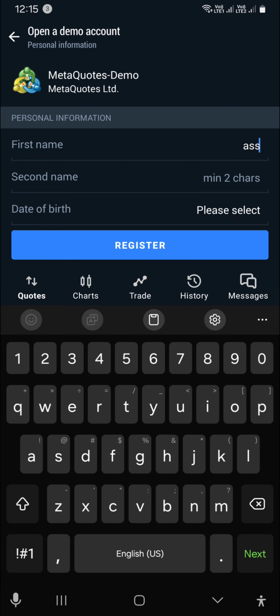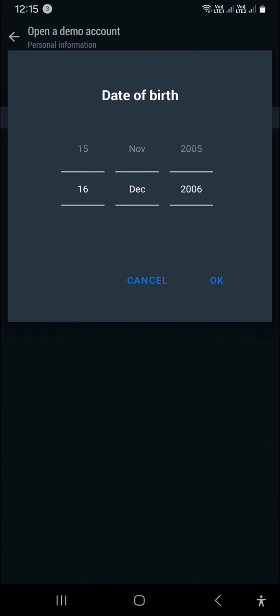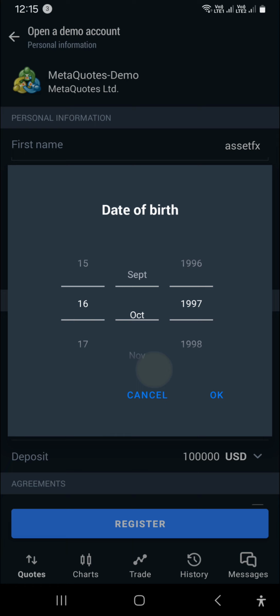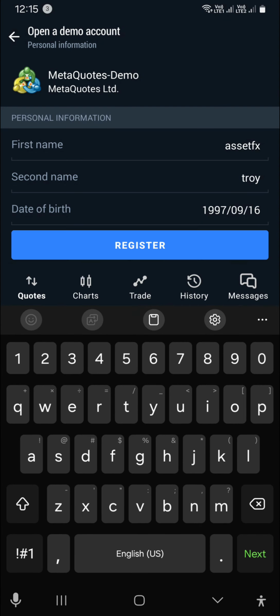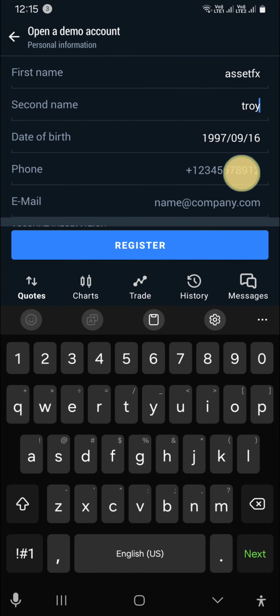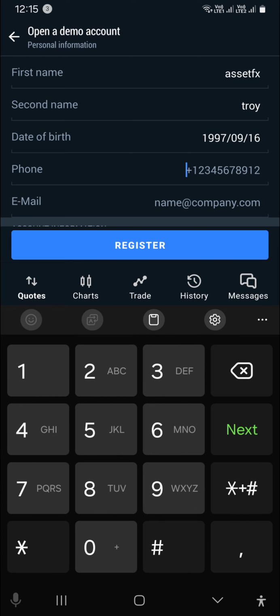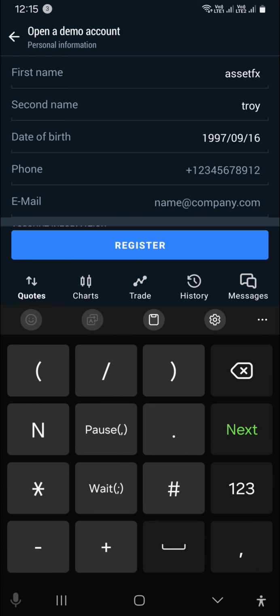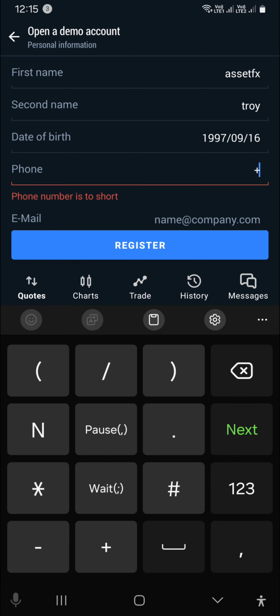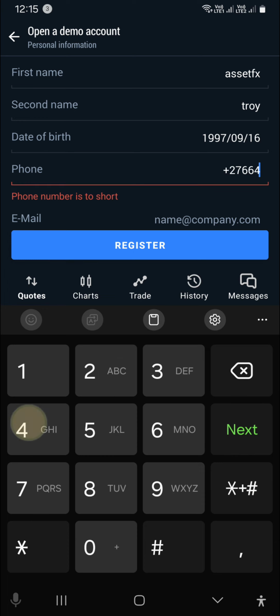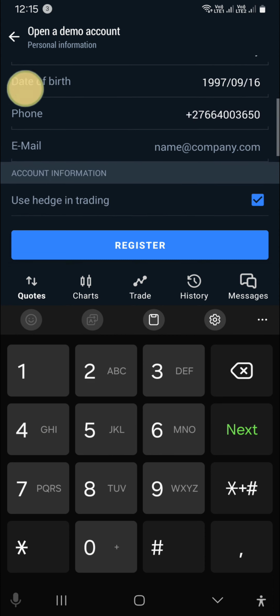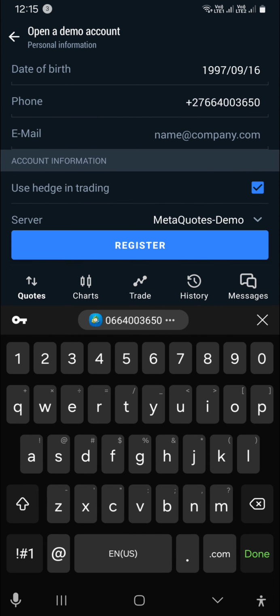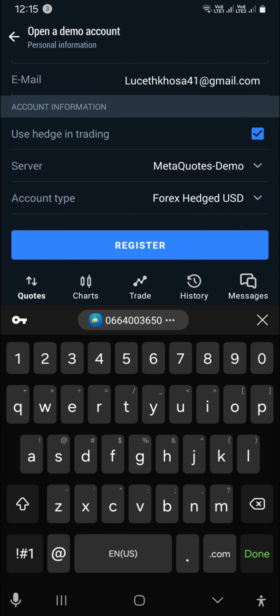So let me put my name. I'm Asset FX. Then it needs my date of birth. Let me just put any date of birth. It's fine, because I just want to show you guys how to use this MetaTrader 5. You came to the right place. Let me put my country code, and my number, and then we're done for this, and then my email address, and then we're moving to the next section.